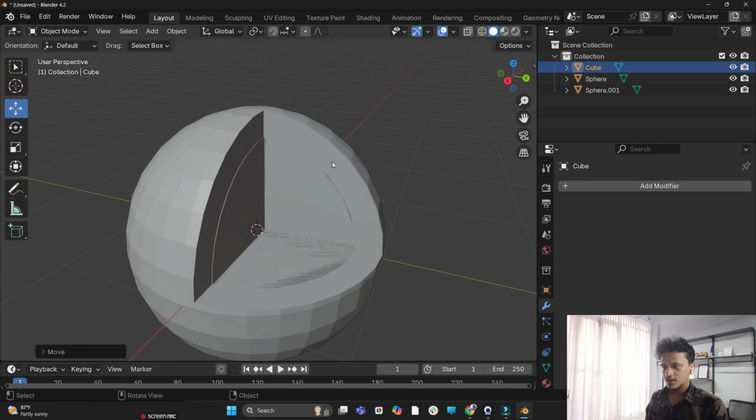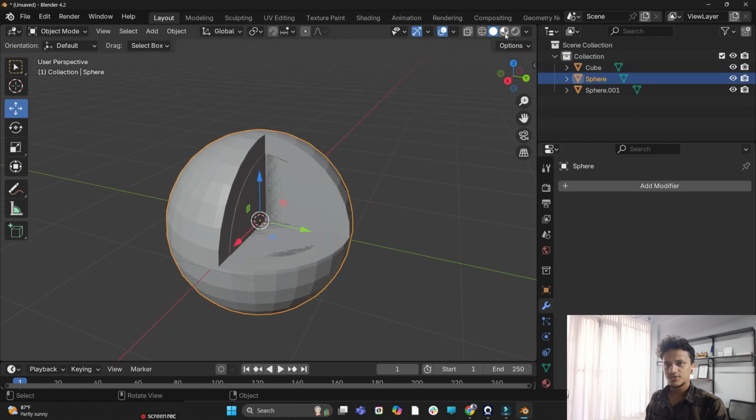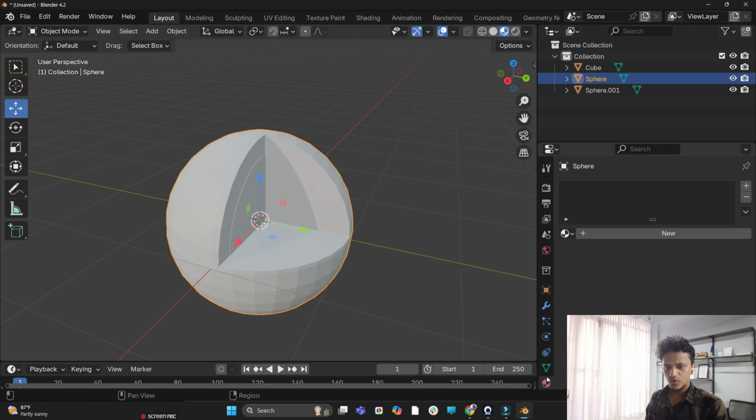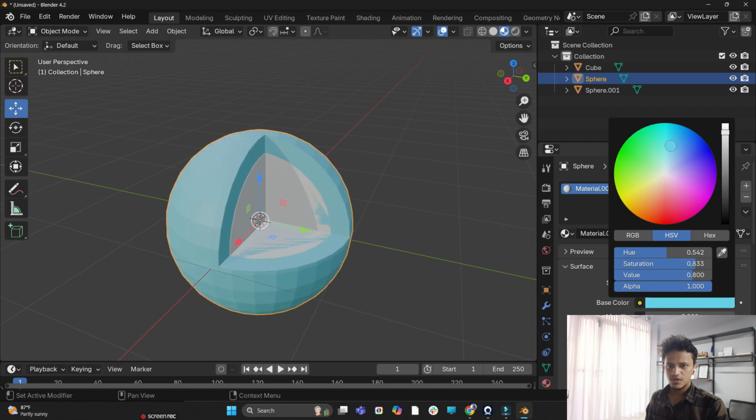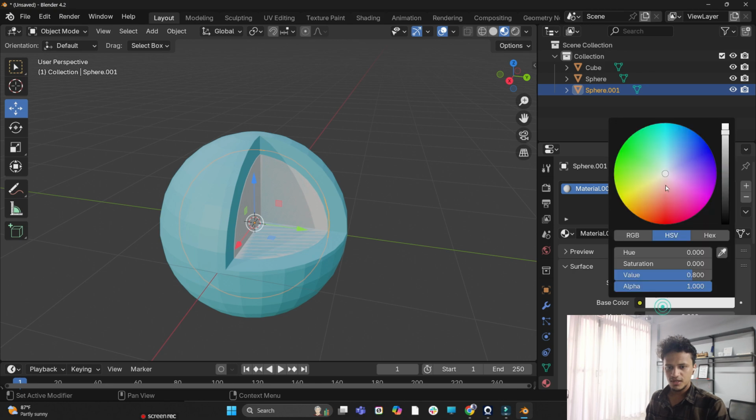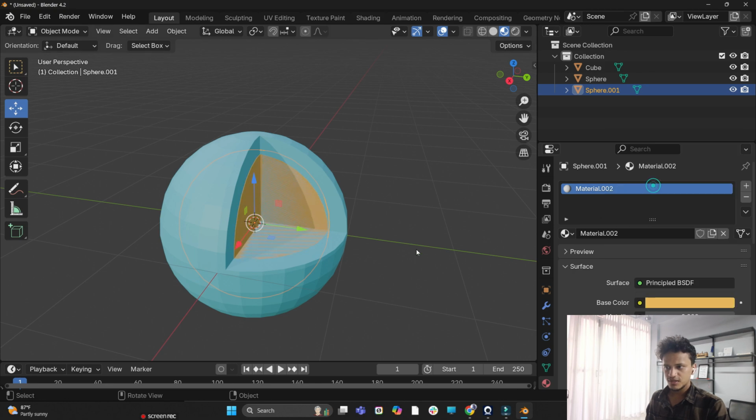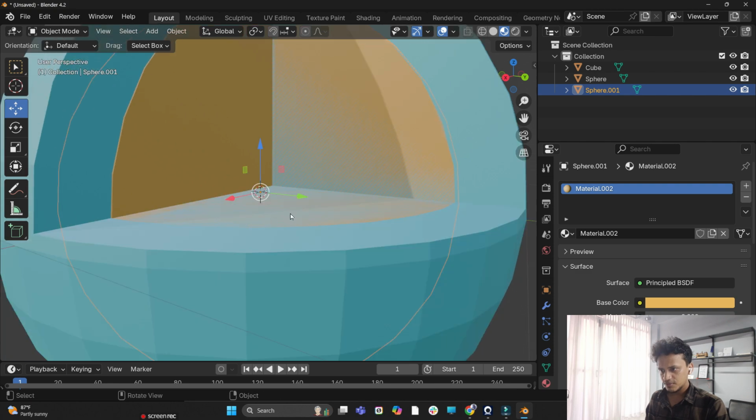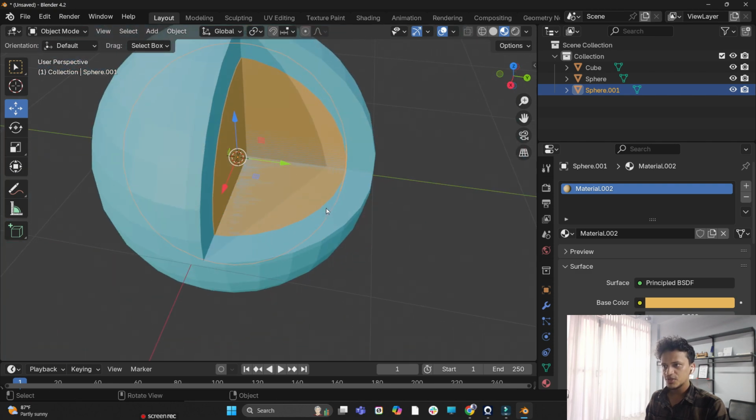Now look at that, and I will add some colors. Go to material preview mode, go to the sphere, click on new, change the base color to maybe blue, select the second sphere, add a new material, change the color to a different color, and you can see some kind of blue shading happening here. That is because both planes are overlapping in this case.